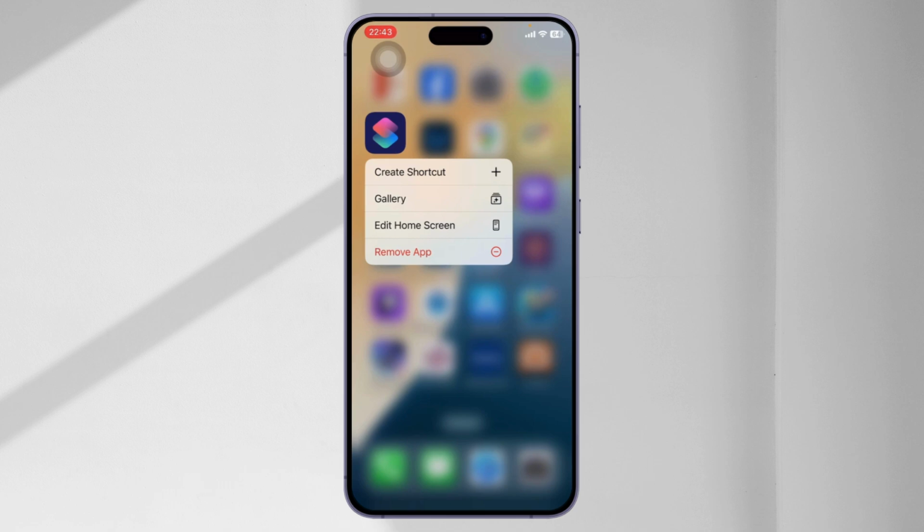In today's video, I'll teach you guys how you can fix shortcuts not working on your iPhone. So without any further ado, let's dive right into it.